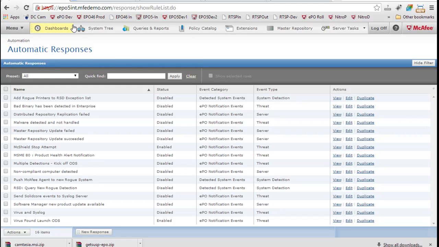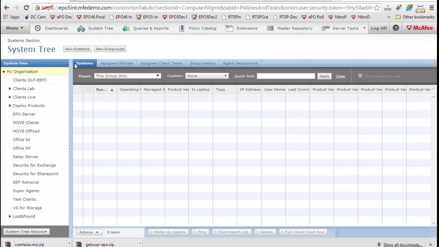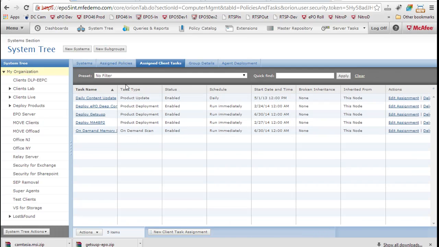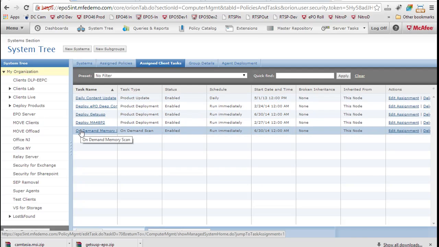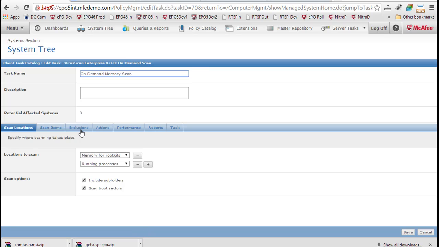Now that I have this automatic response, what do I do from a client task perspective? Let's head over there. Let's go to my system tree. I'm at the My Organization level. I choose Assign Client Tasks. And again, these are scheduled events that occur on my systems or clients. And here is the one that I'm concerned about, on-demand memory scan. I go ahead and drill into that. And this is the actual scan that VirusScan is going to do. Here are the 2 key points. We want to scan memory for rootkits and running processes. Again, this task will be very light in terms of utilization.